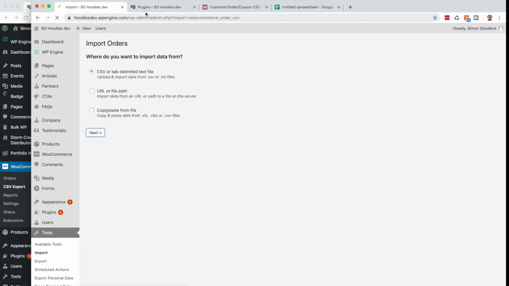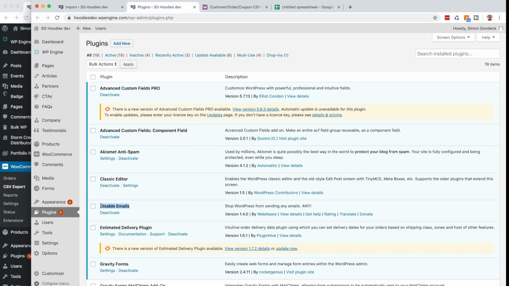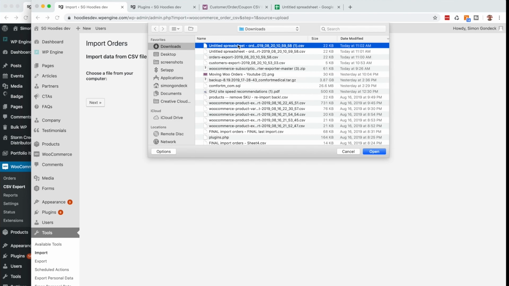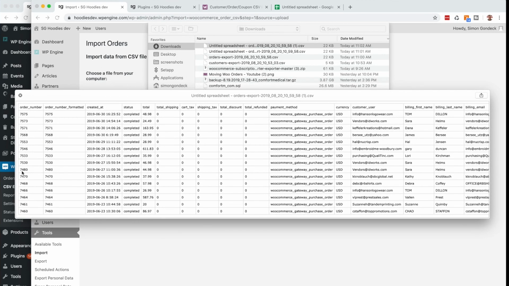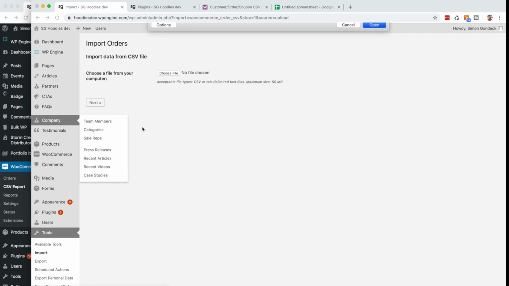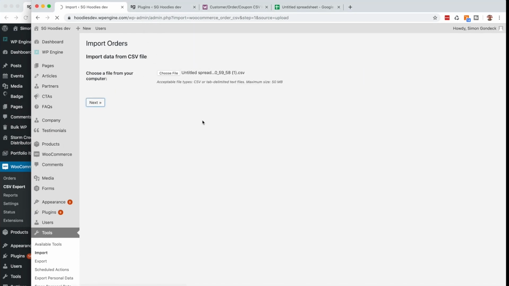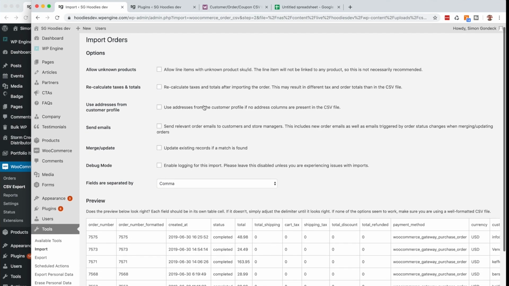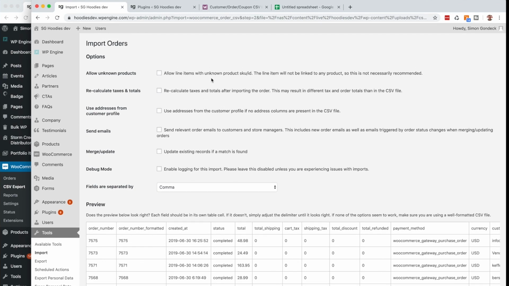Once again, I want to double check to make sure that the Disable Emails plugin is activated. It is. I can take a deep breath. And now we've got this untitled spreadsheet that doesn't have the ID column because we don't want to import that. Awesome. So I am not going to allow line items with unknown product SKU ID. There is one order in this file that is not mapped to a specific SKU in the product, so I'll show you how to work that.